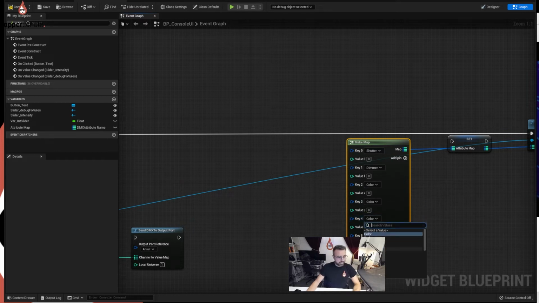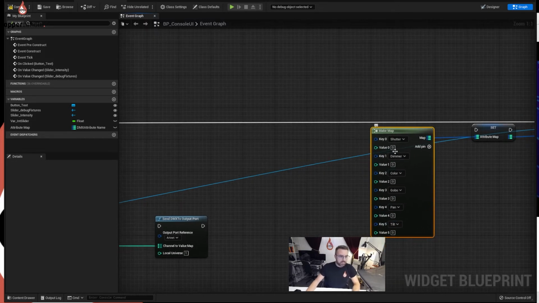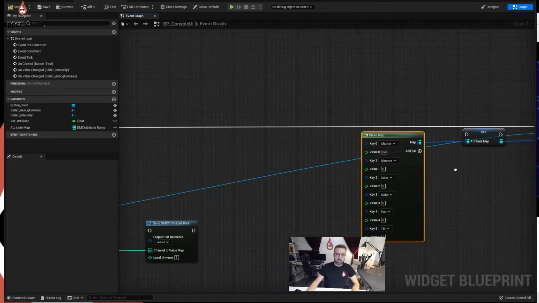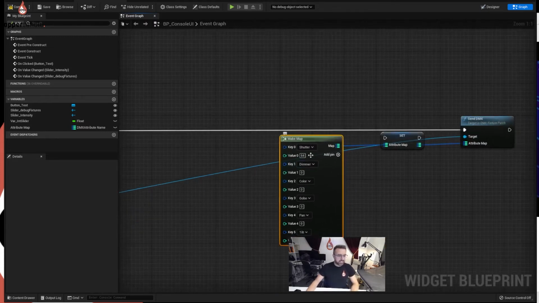Then we've got pan and then tilt, and they're all the attributes that are configured in the patch. Okay, so these values here, if I change that, if I set that to 64, I think that's what starts the first macro. When it sends DMX, it's going to push DMX straight into the attribute map, which if you come up here will be, so key 0 is the shutter.